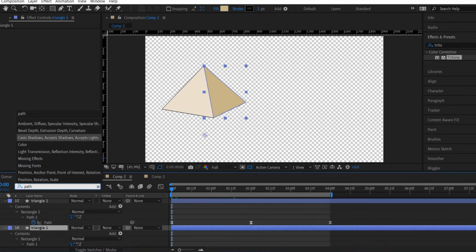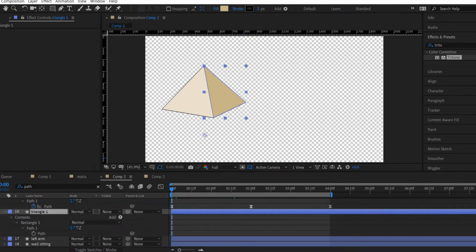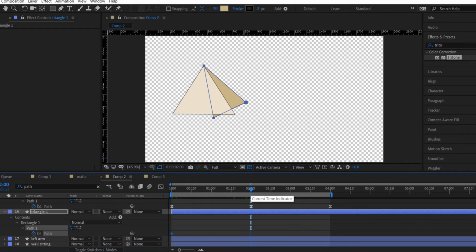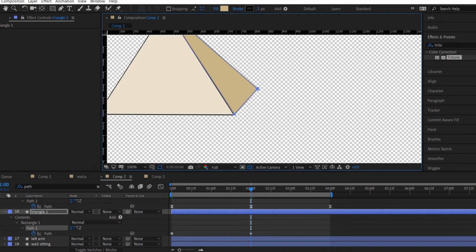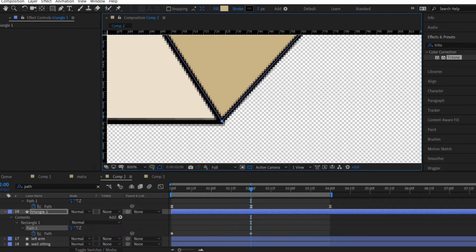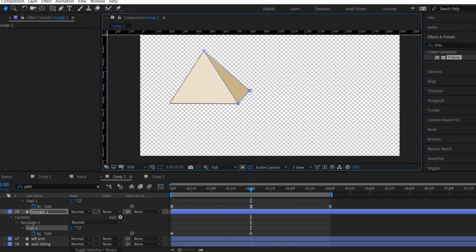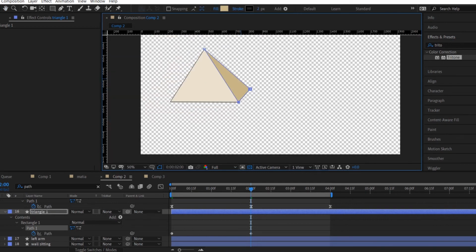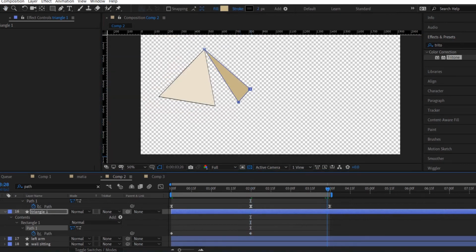So open Paths here, and set a keyframe at the beginning of the animation, and we're going to go on the middle of the composition, select this corner here, and move it to the end of the corner of the first triangle. Go to the end of the composition and copy the first keyframe.